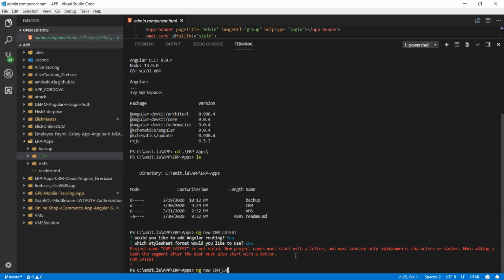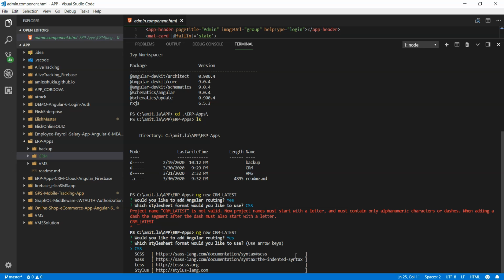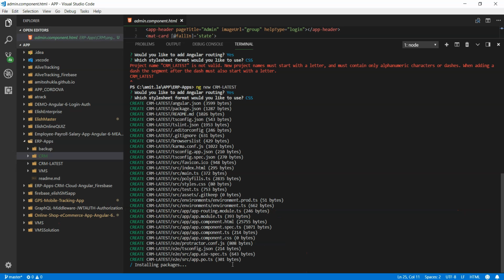Next thing is, do you want to use CSS or an advanced CSS framework? As you can see, it gave me an error because it didn't like the underscore. So I have to go fix it. I'm going to name it ng new CRM-latest. So now hit enter, and it's going to ask the same thing again, routing, and which kind of CSS, that means cascading style sheet, you want to use in your project.